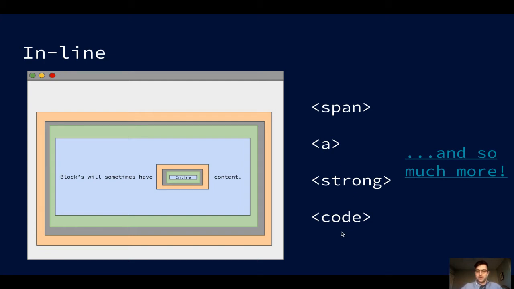Strong makes things bold. Code is a way of displaying fixed width text in a website. But it's kind of interesting. I think you tend to use blocks a lot more because they're the structure of the site. But you do use spans and anchor tags a lot while you're building, so it's important to know how those behave.